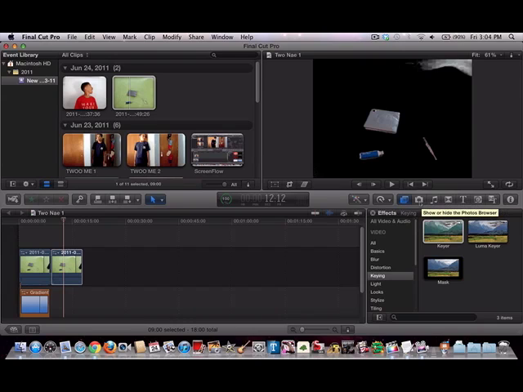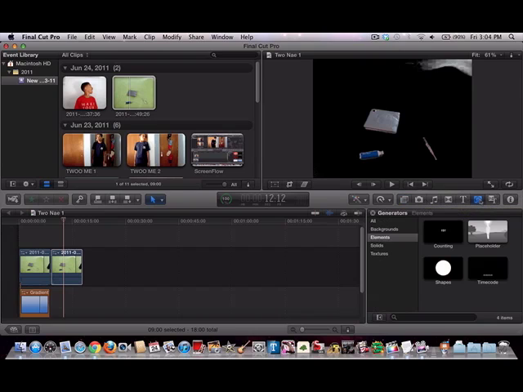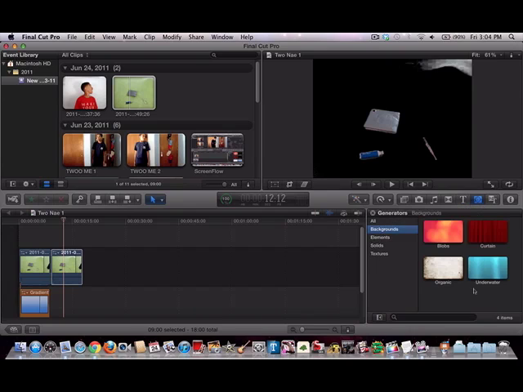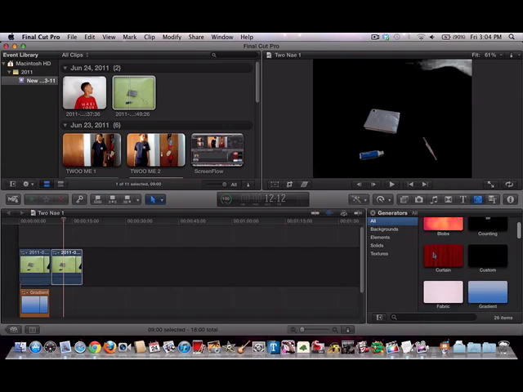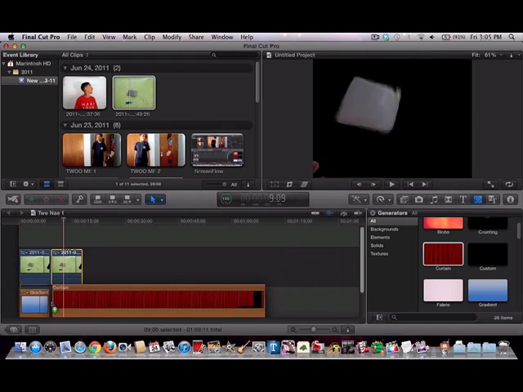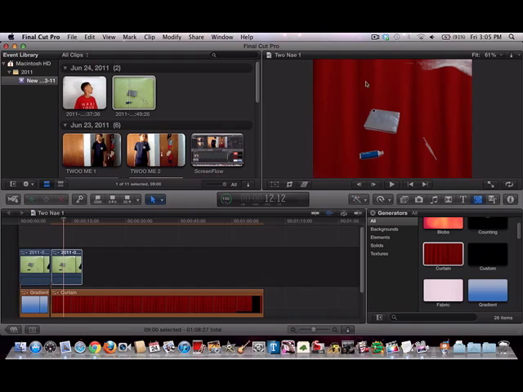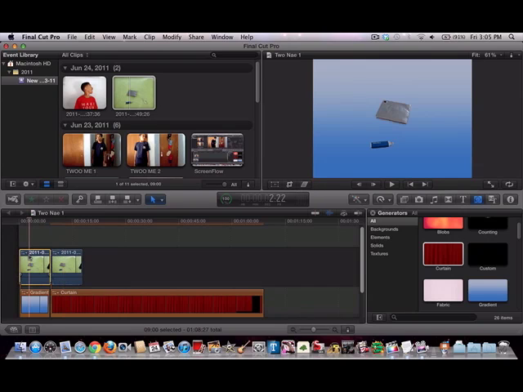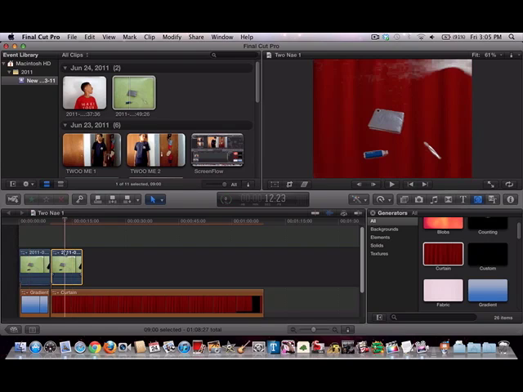And you can add your custom photos to the background, or you can go to elements, backgrounds, or all, as you can use any of these, and just put whichever one you like below it on the timeline. And there you have it. It just shows the curtains behind my stuff.